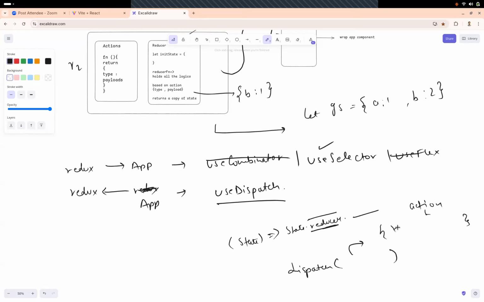Right? And this action has an identifier which is called type. So this type will basically define how you dispatch. But again, think about it.